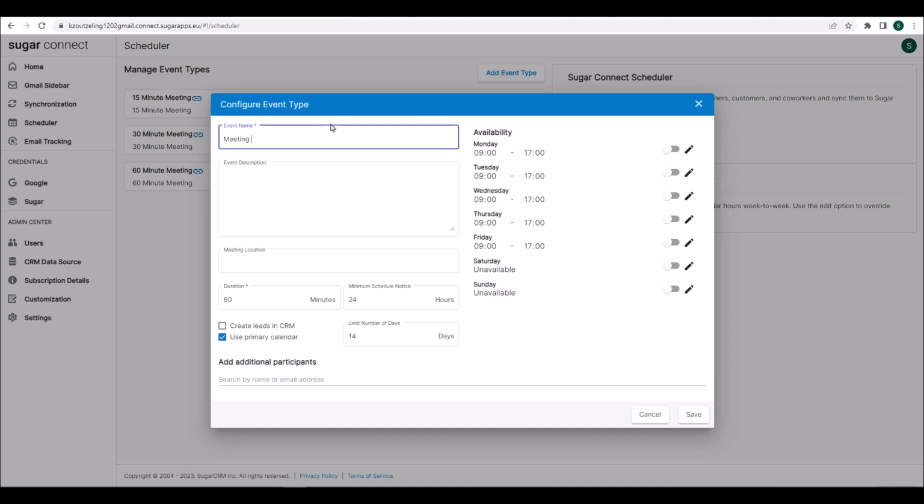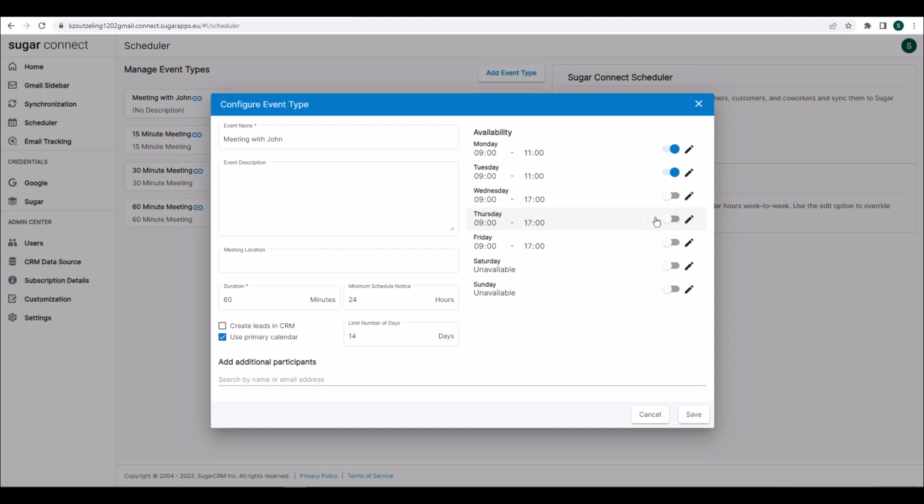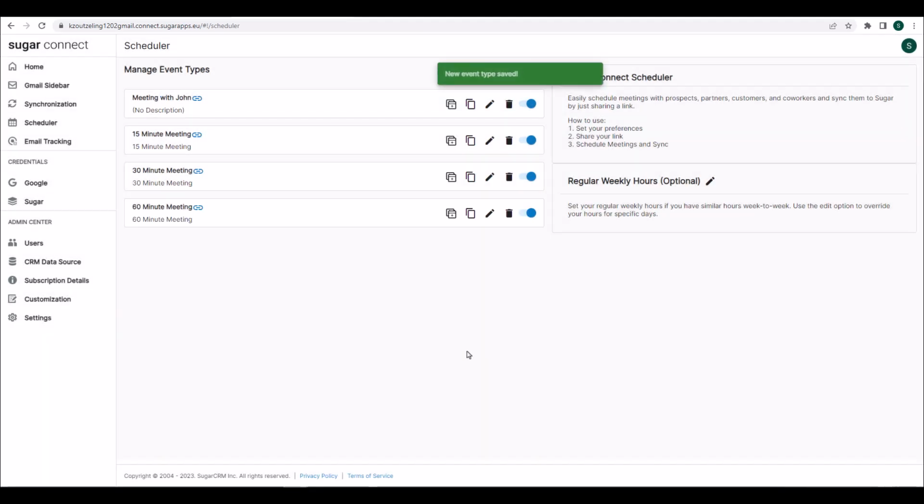For example, if you want to meet with John for 30 minutes on Monday or Tuesday morning, you can create a new event type called Meeting with John and set the availability to only the morning hours for Monday or Tuesday. When you share the scheduling link with John, he will be able to select from any of these times, minus the times which are blocked off due to existing meetings on your synced calendar.